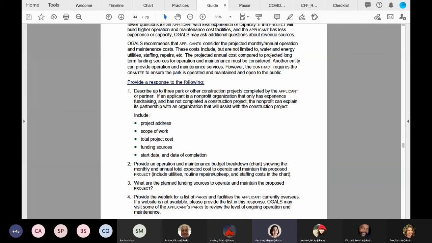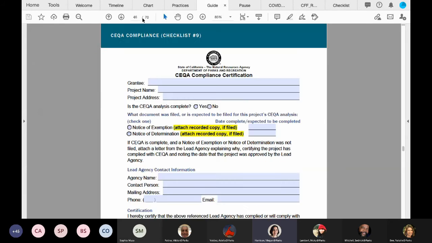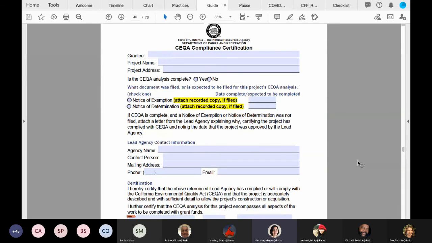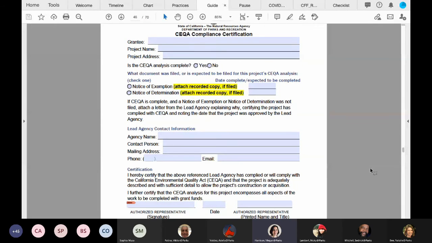Now let's turn to pages 43 and 44, and we'll take a look at CEQA and the CEQA Compliance Certification Form, which is checklist item number 9. All right, please preview the form on page 44 before we get into the details. All right, now that you've had a chance to take a look at the form, let's go to the instructions on page 43.